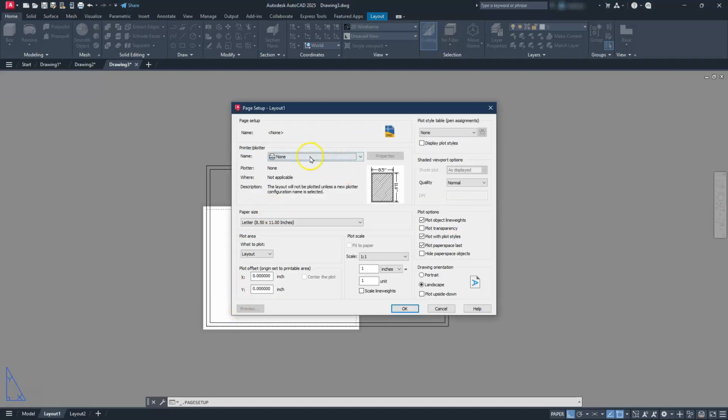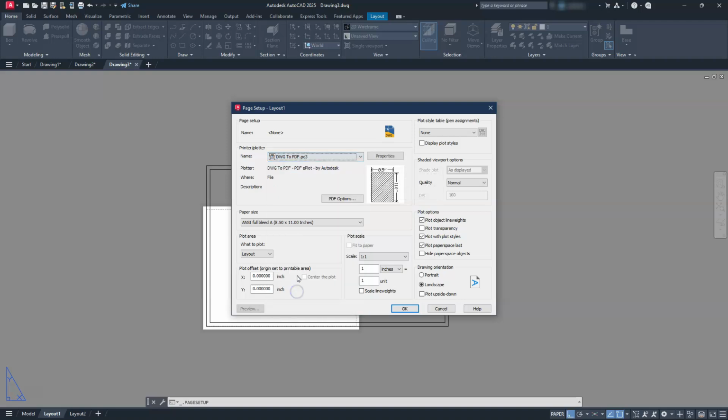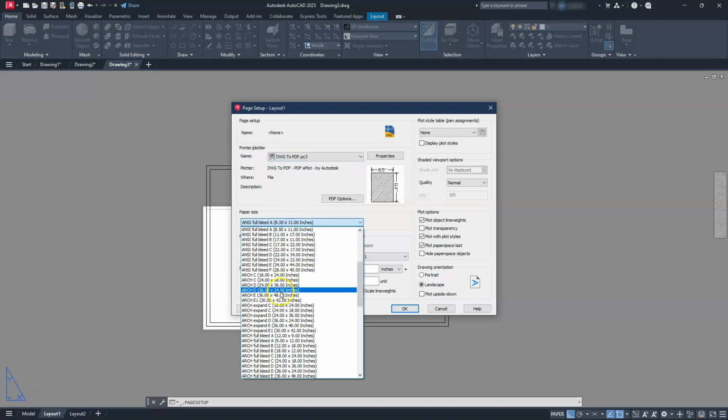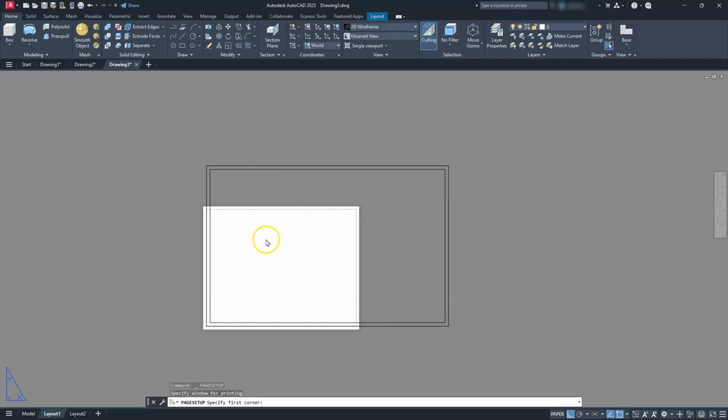Okay. So once this dialog box comes open, I'll select here DWG to PDF, ANSI full bleed 17 by 11. I like to do the window, although extents will work, but I'll just use a window. And I like to select the inside rectangle here. So I'm just going to select that endpoint there, down to this inside one.